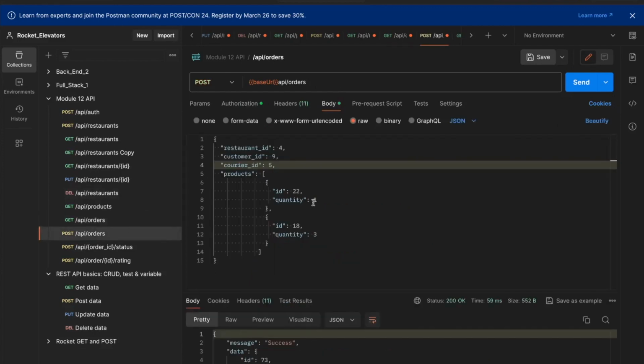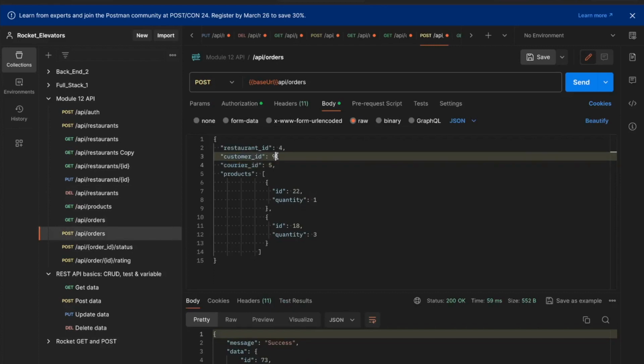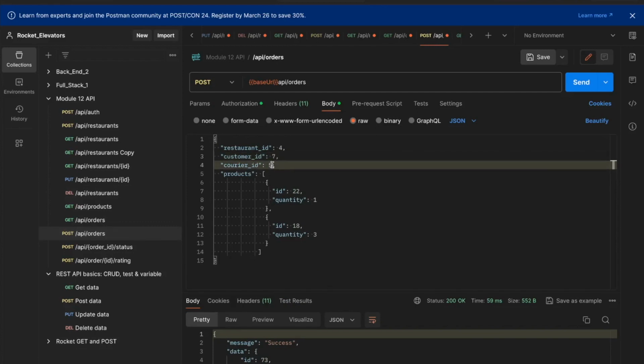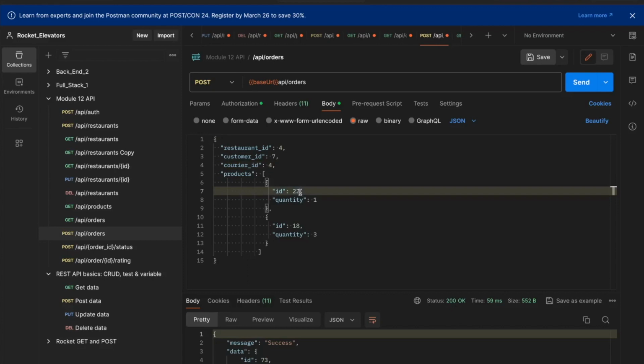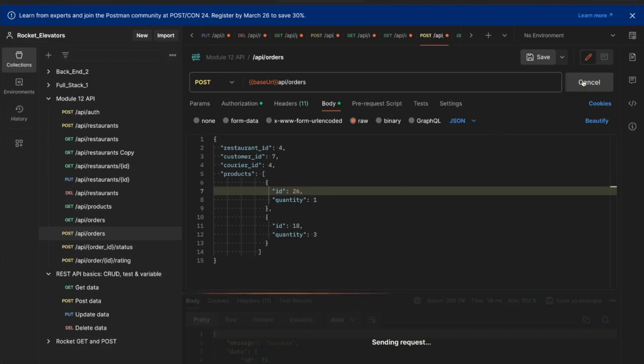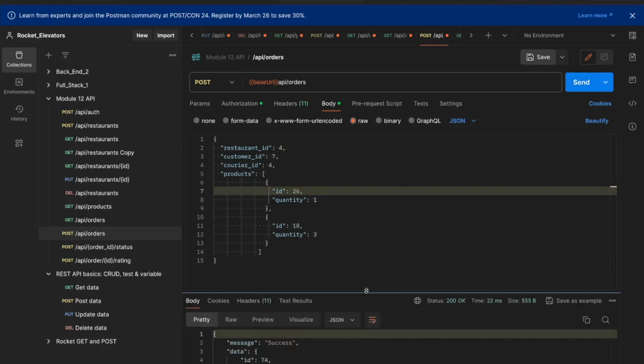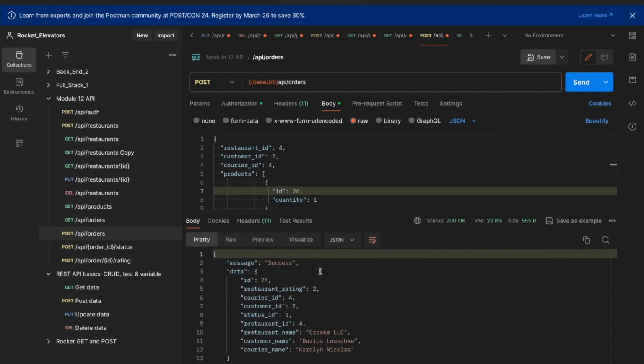We can insert an order, for example do the restaurant ID 4, customer 7, courier ID, change it to 4, and the order is, the product is 26, quantity 1. Okay, this is fine. We can insert this order and succeed. We have it. Customer name, courier name, restaurant name, and we insert a new order.